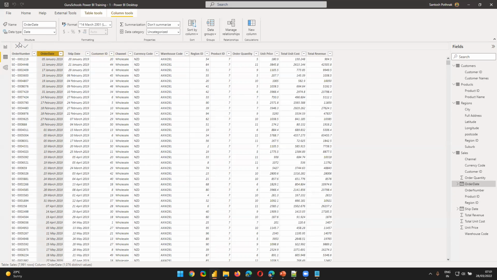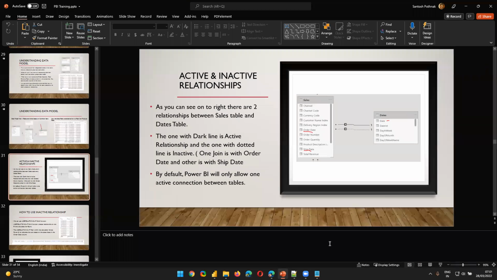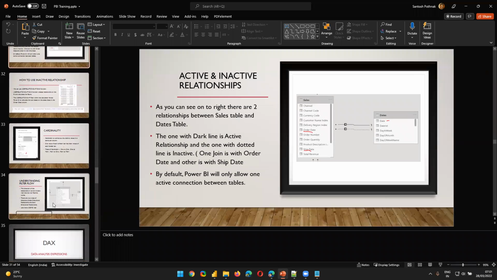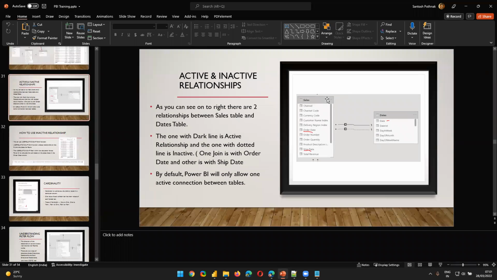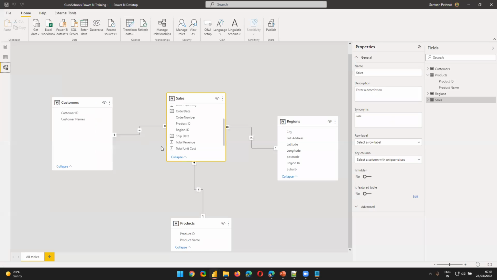So first I want you to digest this part, because tomorrow I'm going to add a couple more flavors to it and close the data model. Flavor in the sense of understanding filter flow and active and inactive relationships. So I'll talk about that tomorrow. Today I think this is fair enough, and tomorrow I'll be talking about what is an active relationship and what is an inactive relationship.